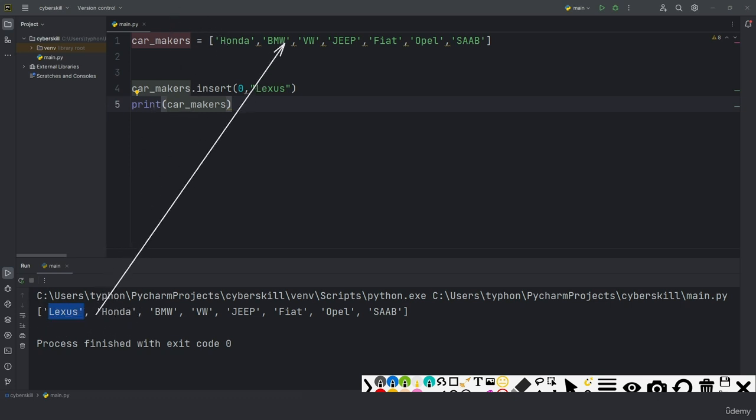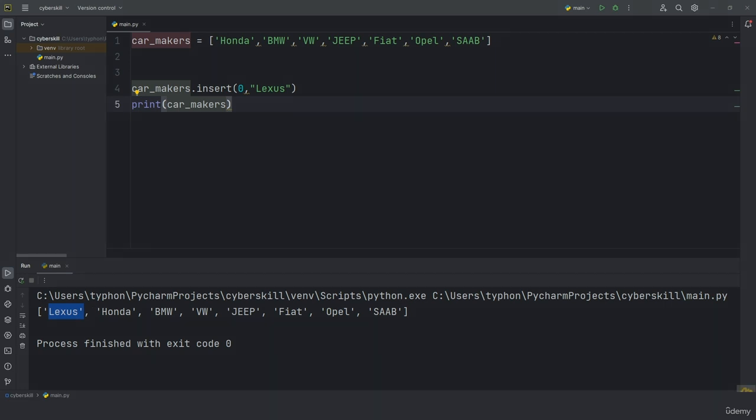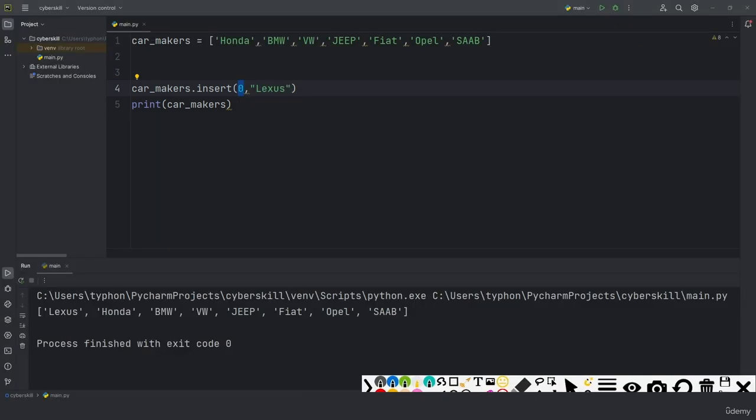So instead of 1, 2, 3, 4, 5, 6, 7 items, here we have 1, 2, 3, 4, 5, 6, 7, 8 items. So we added Lexus at the start of the list. In this example, we insert the Lexus at the beginning of the list, and the insert method opens a space at position 0 and stores the value Lexus at that location. This operation shifts every other value in the list by one position to the right.